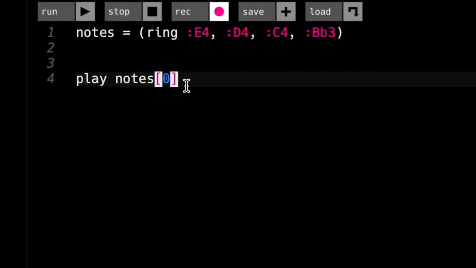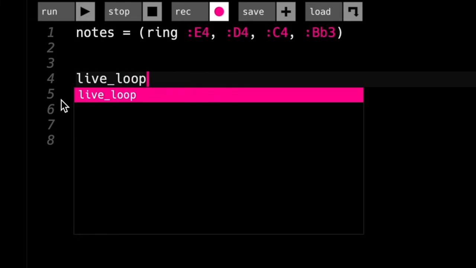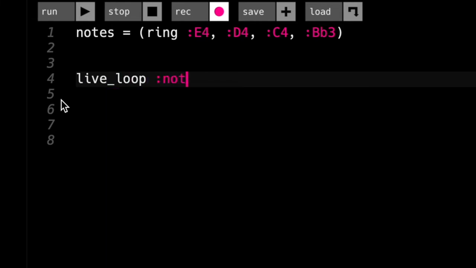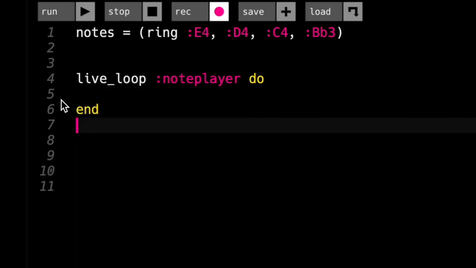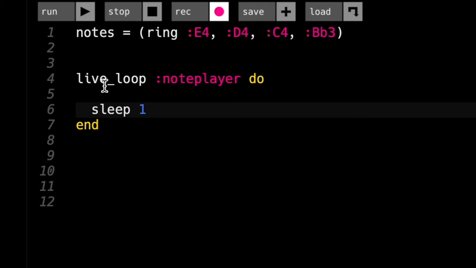So if we want to go to the next index value, that should be a D. And then the next index value, which would be 2, which is the C, and here is the last one, and that's the B flat. So we use a live loop. We create a live loop, note player, and let's say that we want to have that sleep for 1.